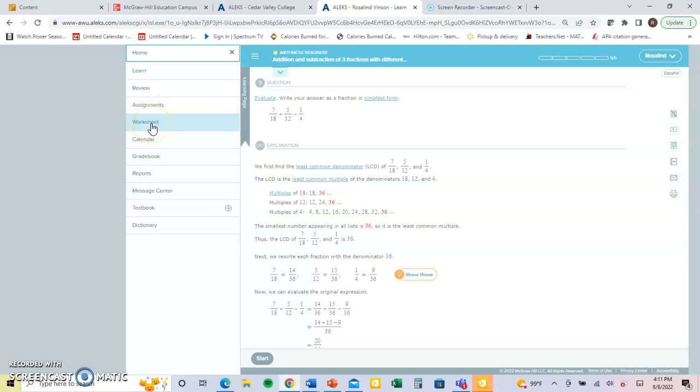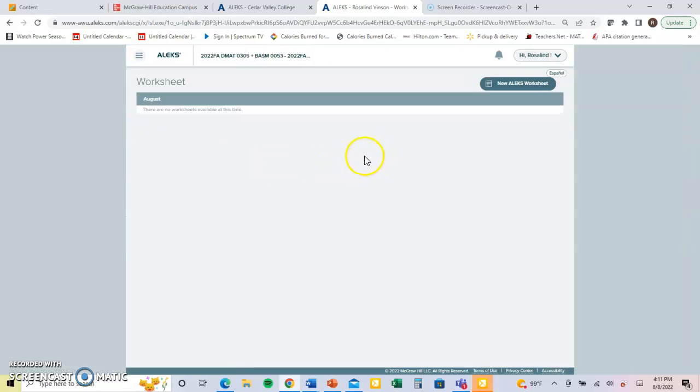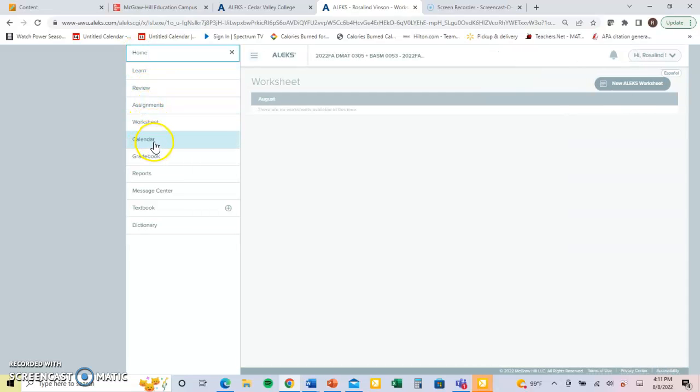Worksheet will allow you to print a worksheet for yourself on topics you've been working on recently. It might be a good idea to use prior to a CKC. ALEKS will email you the answers to the worksheet. When we click on Worksheet, in order to make one, we'll just click on New ALEKS Worksheet. Then we have Calendar. Here you can find a list of due dates in the course.